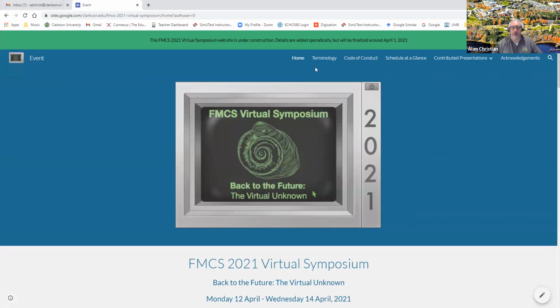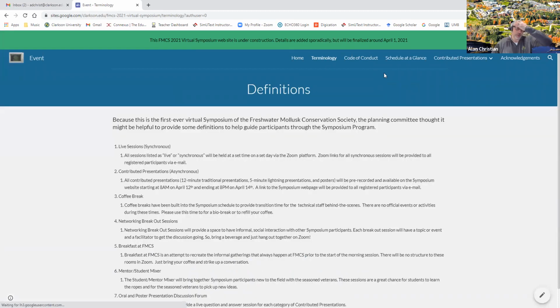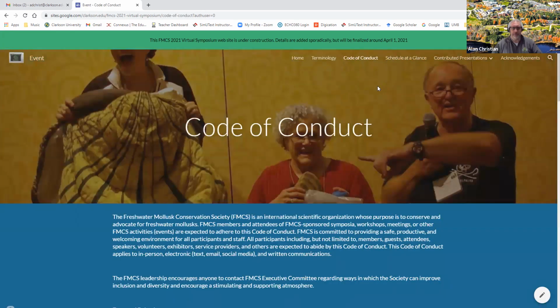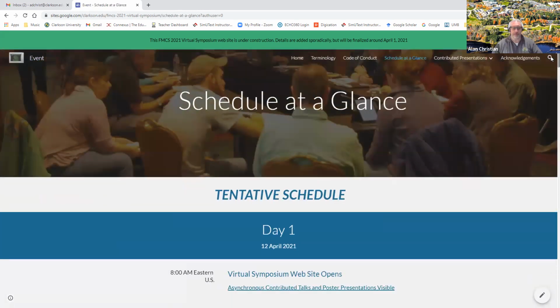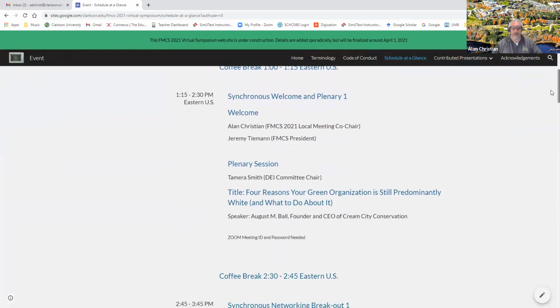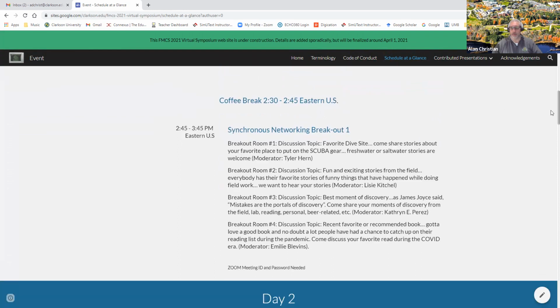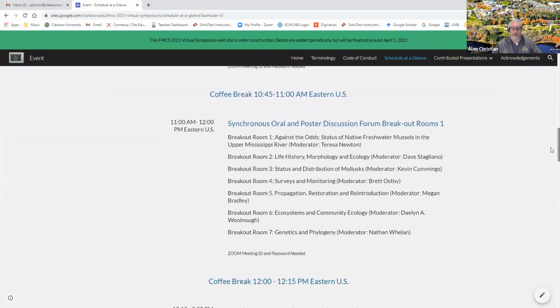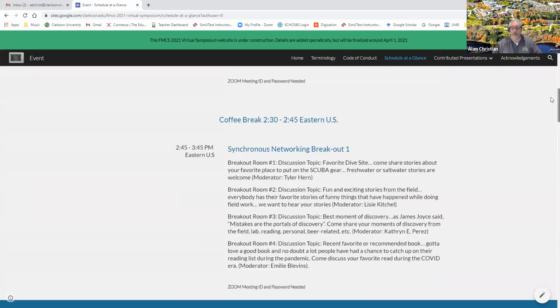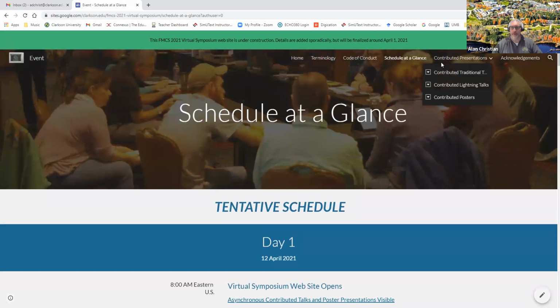You can scroll up and down, but our main function here is to use this menu that's always going to be on the top right of the web page, where we have a terminology section that goes through the different terminology we're using for the event, a code of conduct for how we are to behave, then a schedule at a glance that gives you an overview of what we're doing each day. There are no hyperlinks, but as a reminder, it tells us where to go for our breakout rooms when we have those on the Zoom, and generally what's going on, if you don't want to pull out the program book.